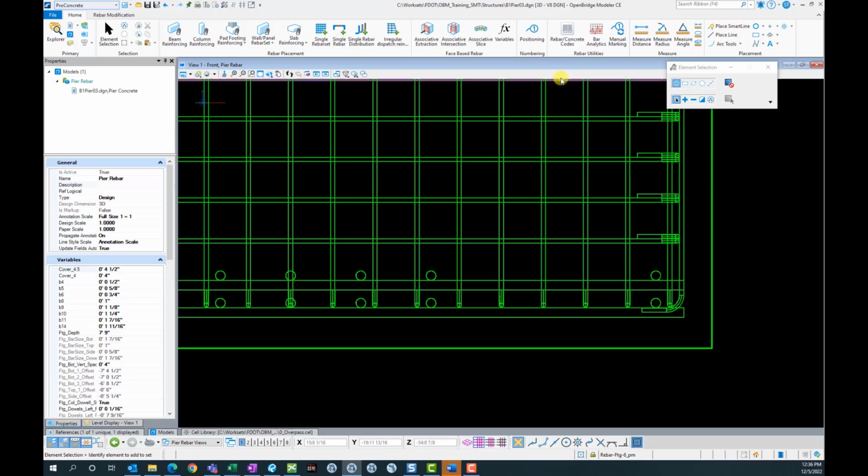And then the last few functions they gave us are the positioning and the manual marking here. So basically, we can apply bar marks to all the bar elements, and it can identify the shape based on the standard FDOT bar bending details.